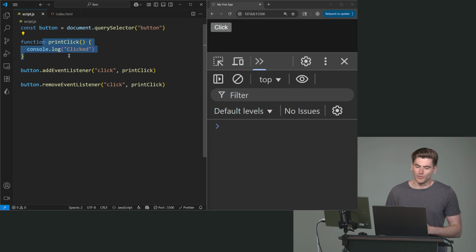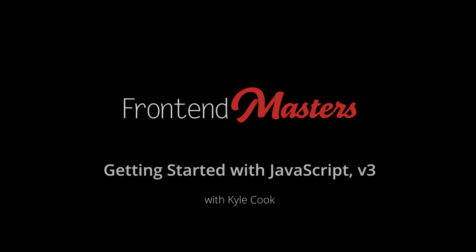This is one of the biggest problems you'll run into: passing inline functions to addEventListener means that you can never remove them. You need to specifically pass a reference to some other function to be able to remove it at a later point.